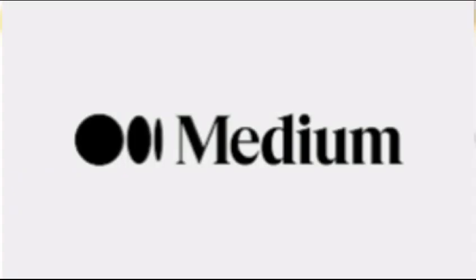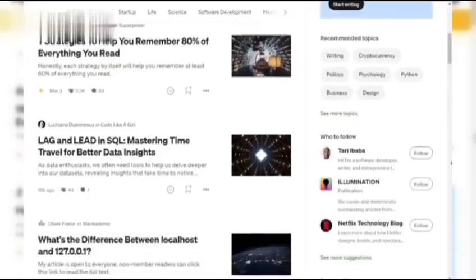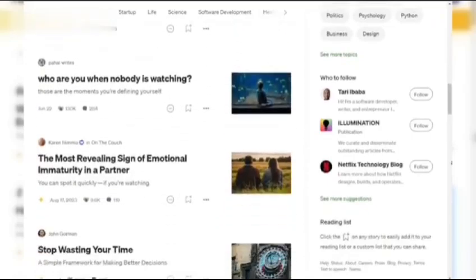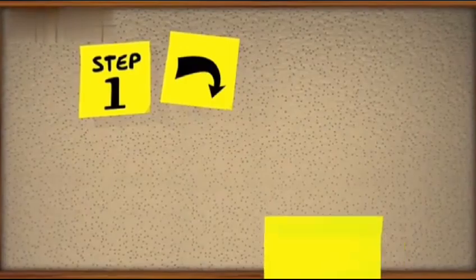Today, we're diving into how you can make money with Medium by writing Medium articles. If you're new to this platform or just curious about monetizing your writing, stick around because we've got a step-by-step guide just for you.